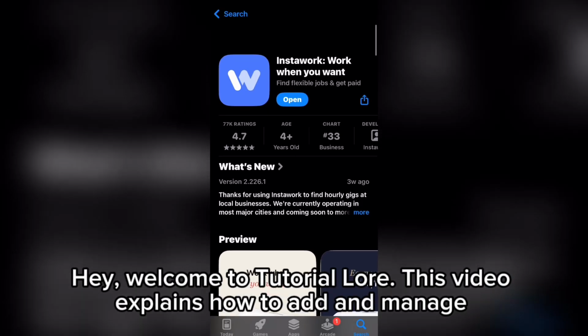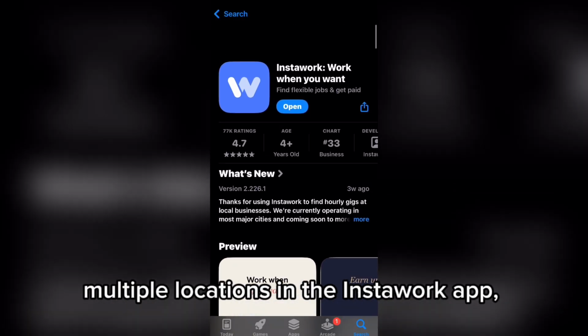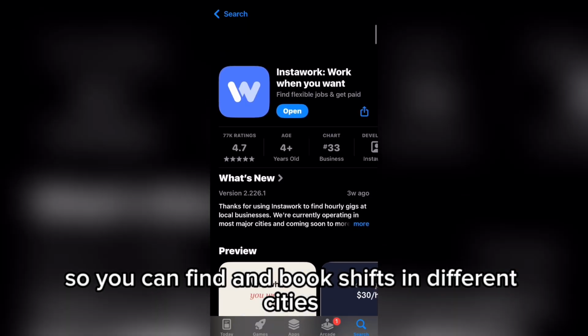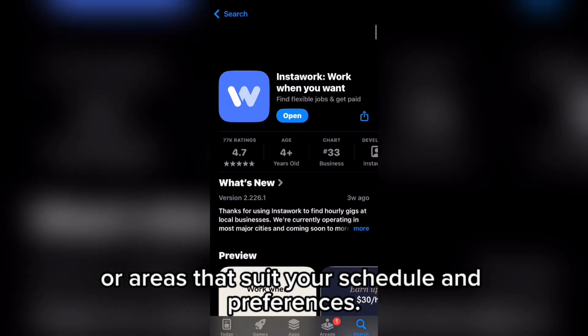This video explains how to add and manage multiple locations in the Instawork app, so you can find and book shifts in different cities or areas that suit your schedule and preferences.